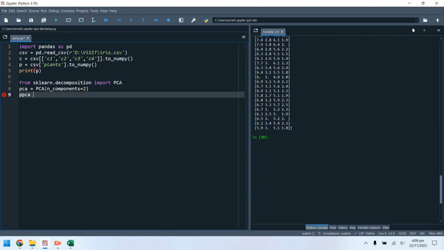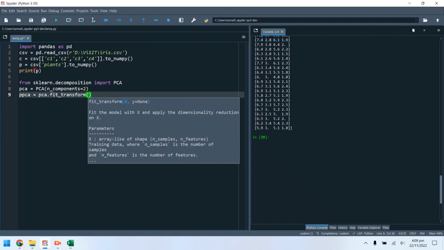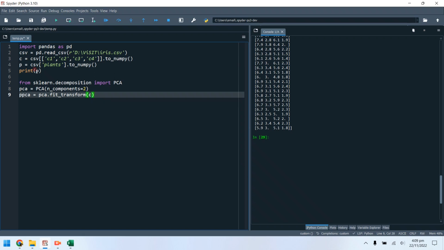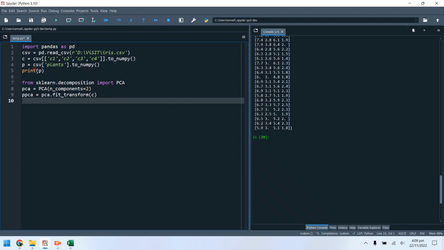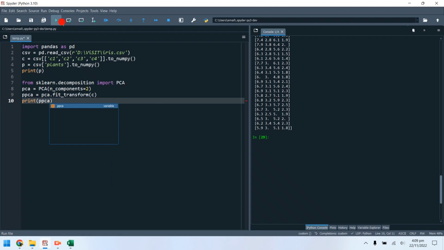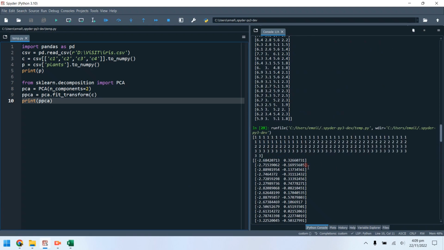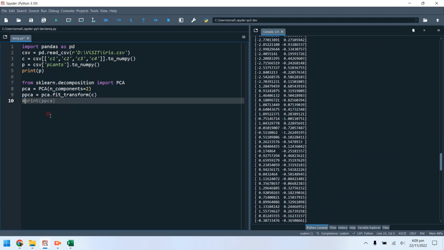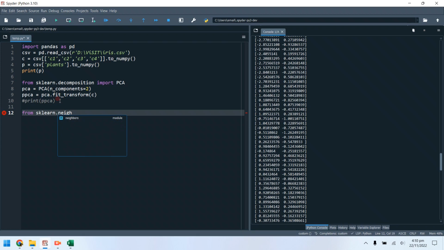We will compress the C variable, which contains 4 columns, but we need only 2. Let's print the compressed variable for verification. Let's import the nearest centroid classifier from sklearn library.